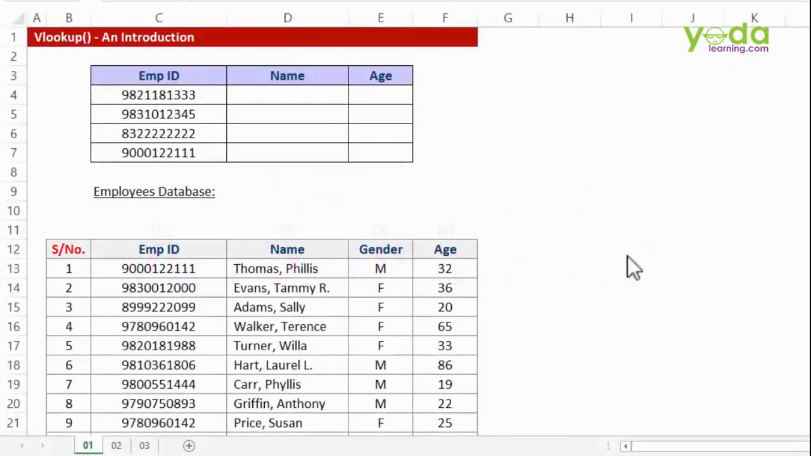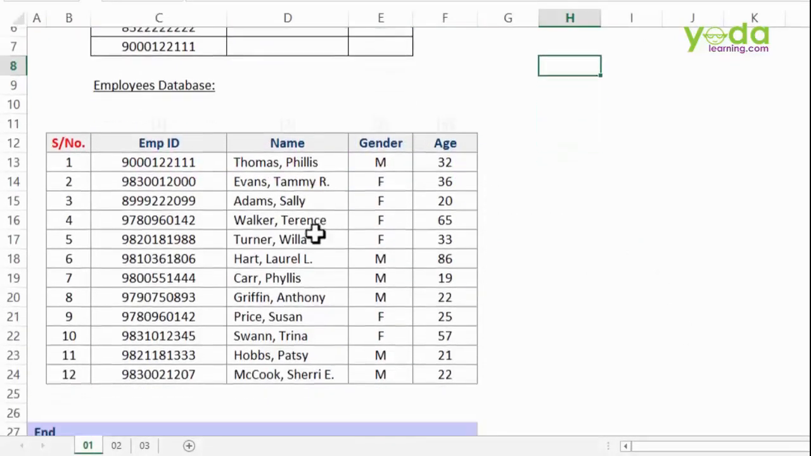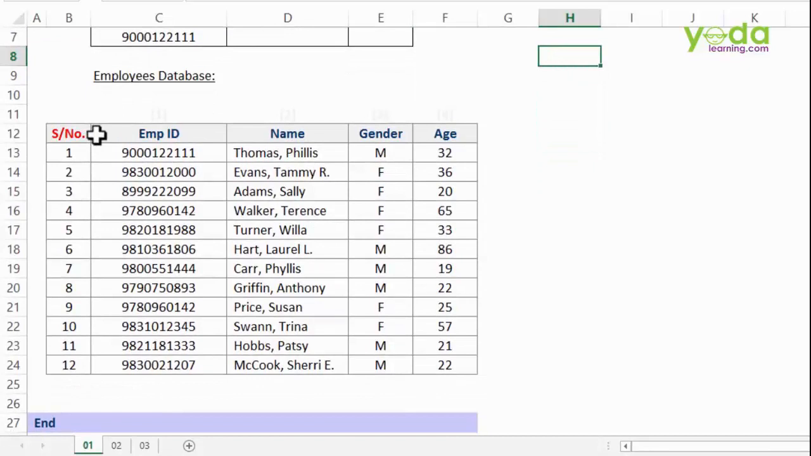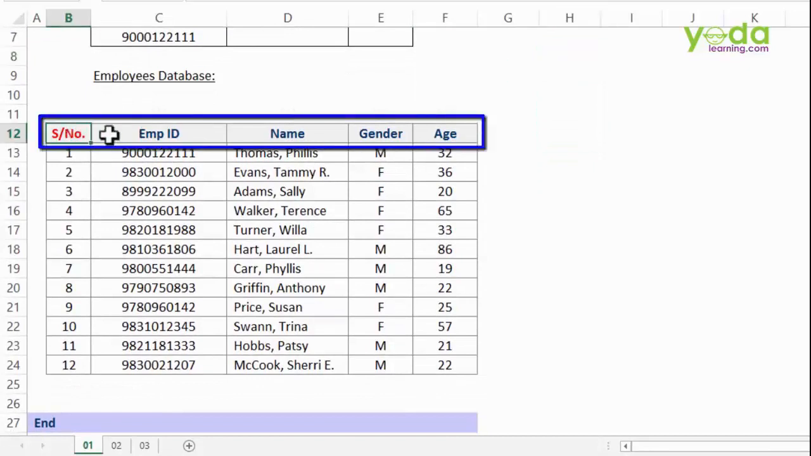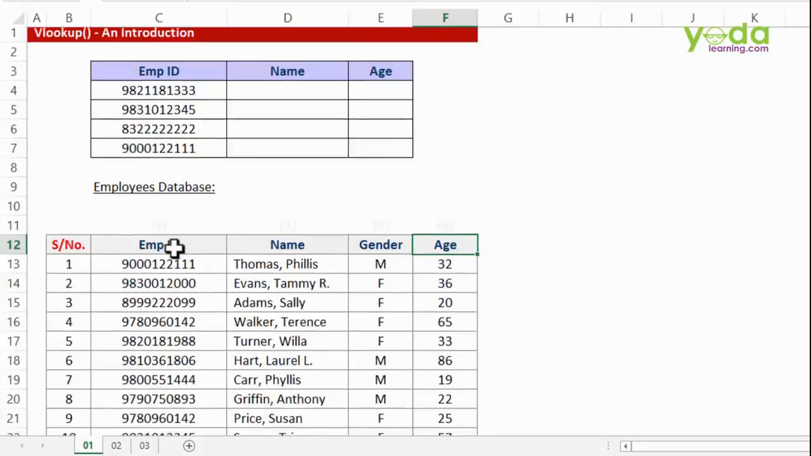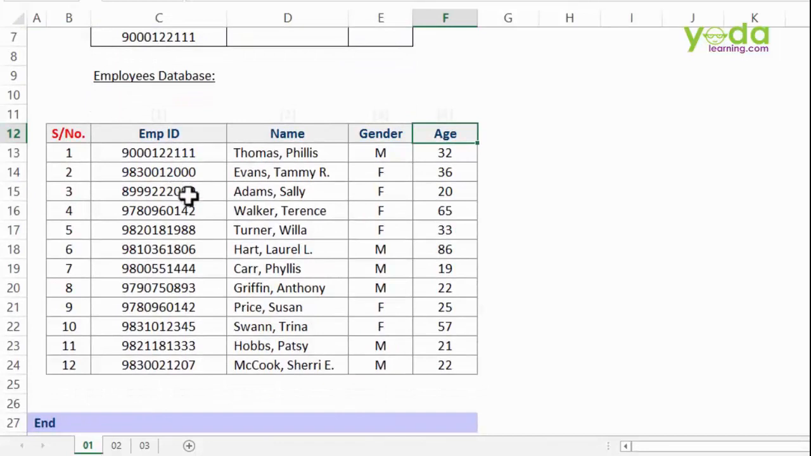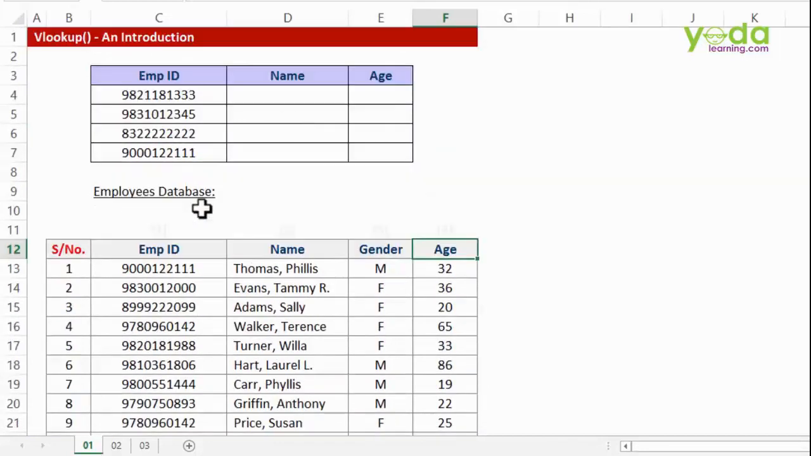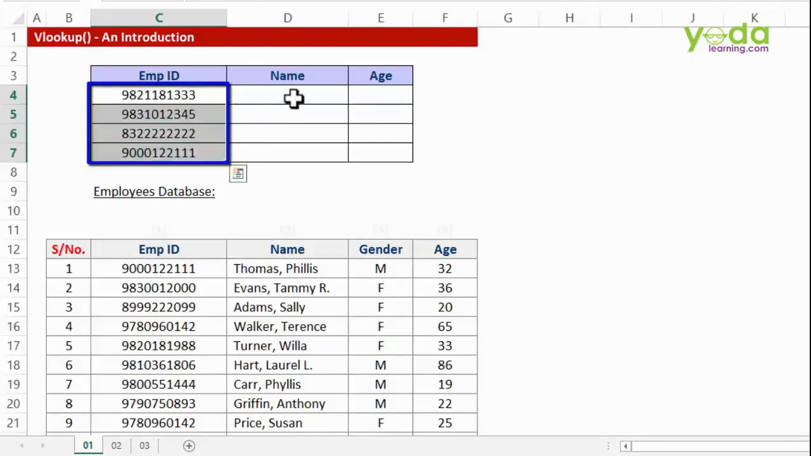Now, in this example before our screen lies one database, and the database is a theoretical database. Serial number, employee ID, name, gender, age. Now, from this given set of employee IDs and names, maybe for curiosity, I would have picked up 4 random employee IDs. Now I want to know what the names are for the respective IDs.